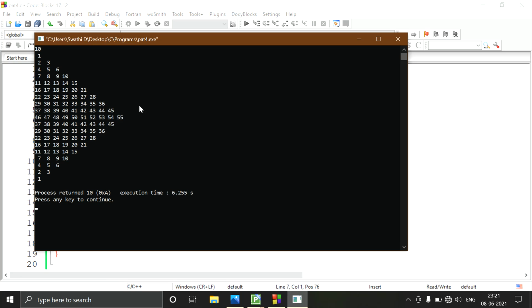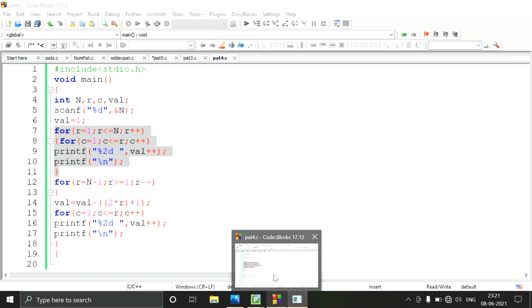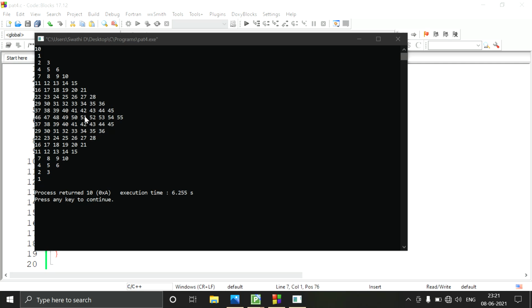So this is for 10. What I showed you was for 5. Here you can see that what we wanted was this line, this 37, that is, this pattern should have been repeated. You can see that the same thing has been repeated. It has started from 37, right?